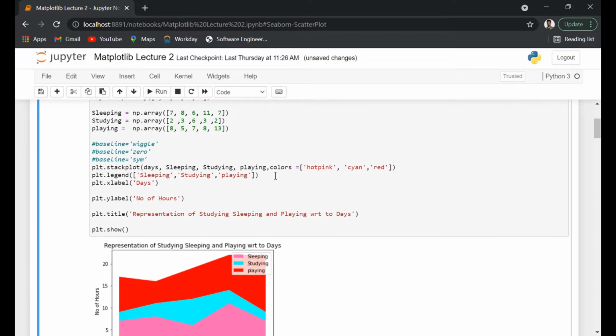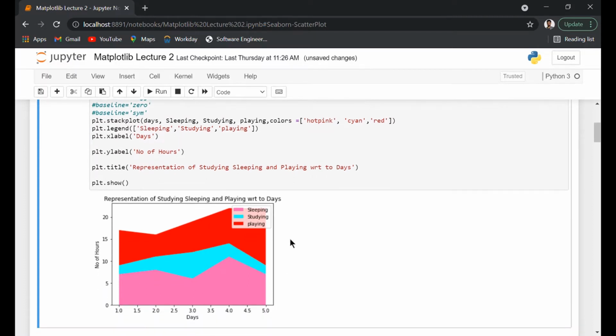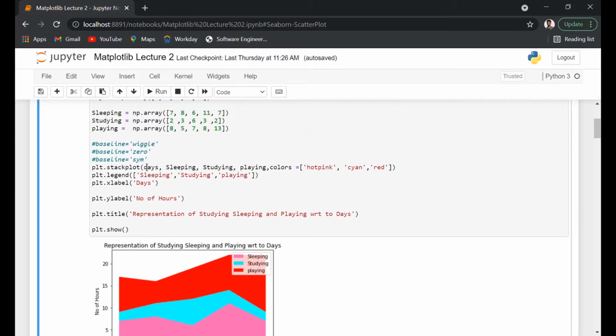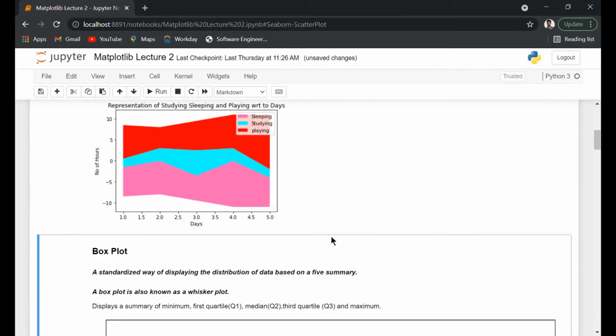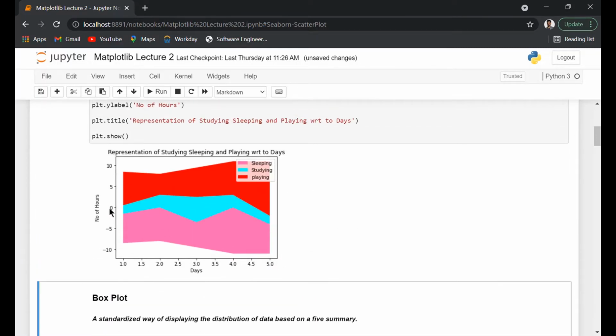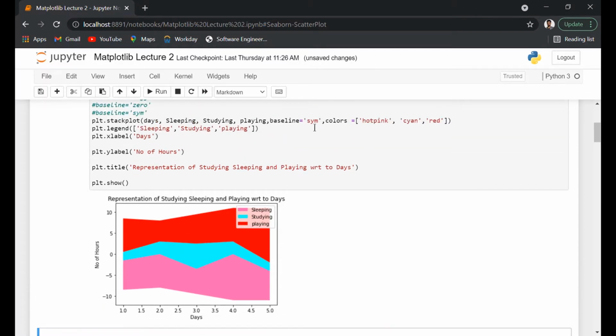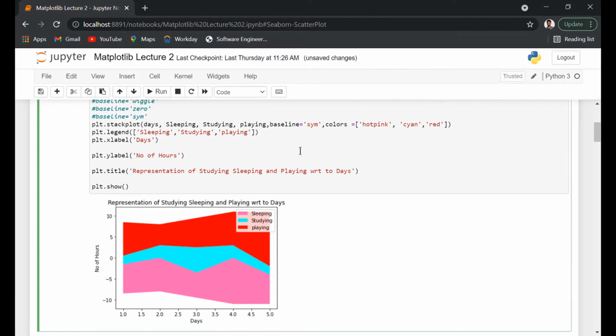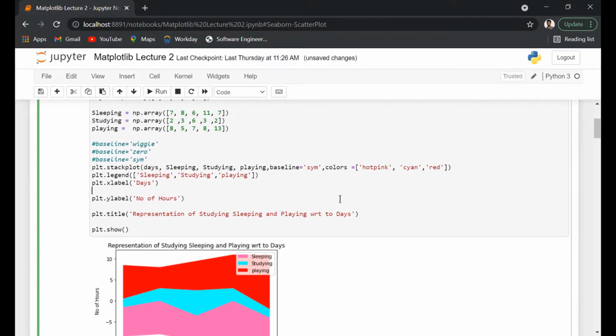Now we can change the baselines as well. So here we can see that by default the baseline is 0. We can make it a symmetric baseline as well. So let's quickly run this particular thing, copy, paste. So now you can see that it is symmetry. It is a little bit symmetrical figure. We can see that the baseline we have chosen is symmetry, and also we can use wiggle. You can try it, and if you at all have any doubt, you can ask me, as well as you can search it in Google.